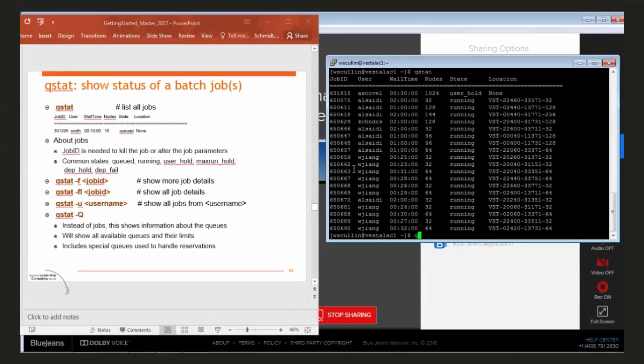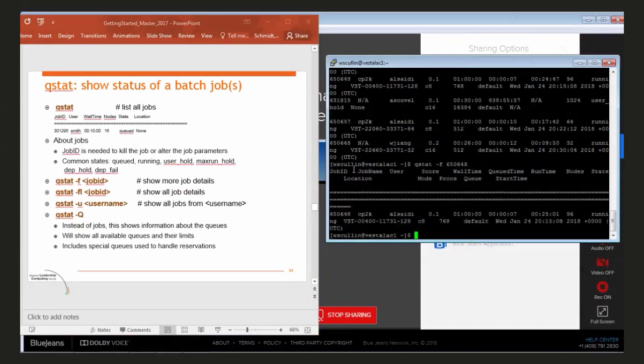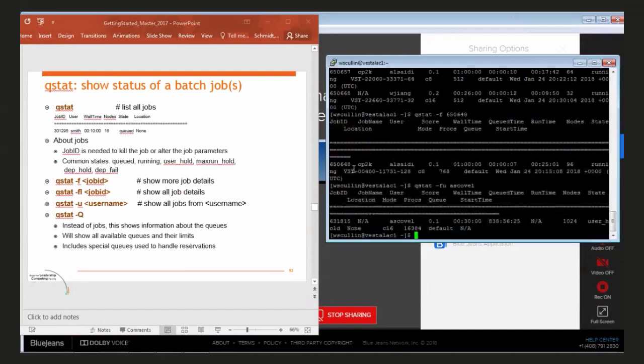to get more information. I actually have QStat aliased to QStat -F because I find the -F output to be usually a little more useful than just that. We're going to pick on someone with something in queue. So I'm going to pick on someone running CP2K. So I can do QStat -F and get the job information for that. I can pick on a particular user with QStat -F -U and just get that particular user's job.